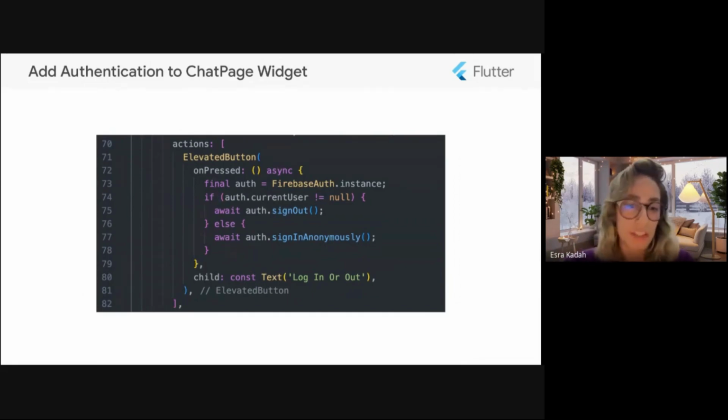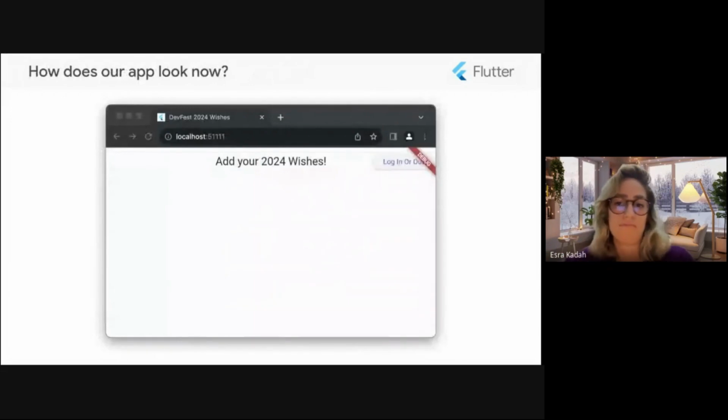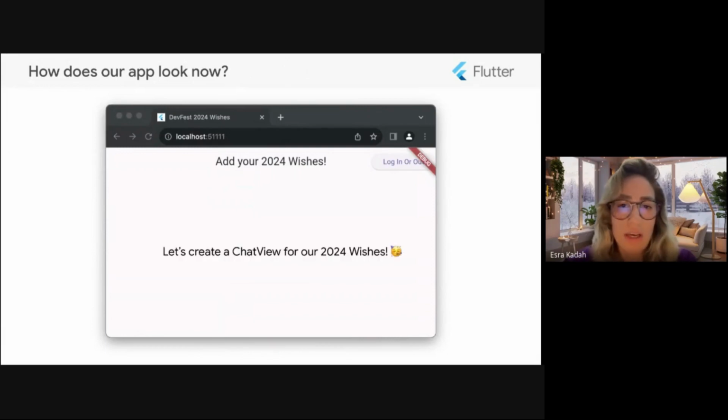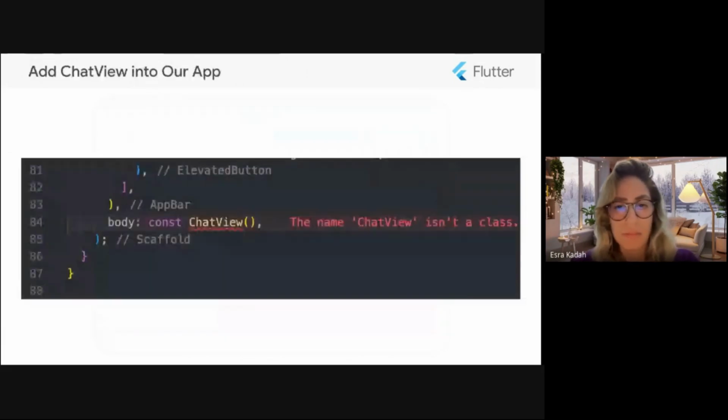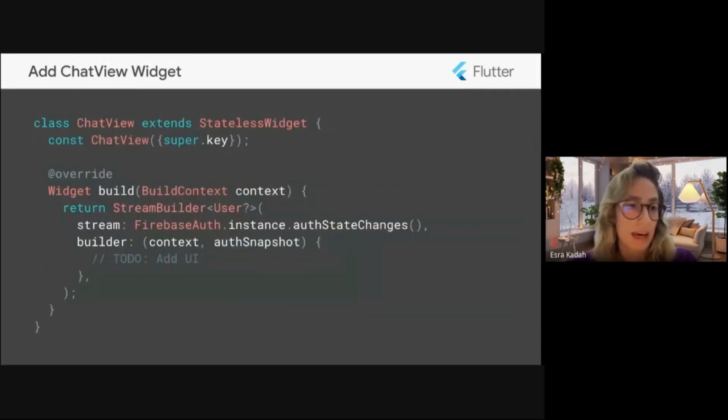So this page is going to look like this. As you can see, we have the button, and all is in, of course, the new Material 3 design, just having the purple highlights and colors. And what we need is a chat view for our 2024 wishes. So we added chat view into the scaffold's body because we want to see it there. And next, I will add the chat view widget, which is a child of the chat page view widget.